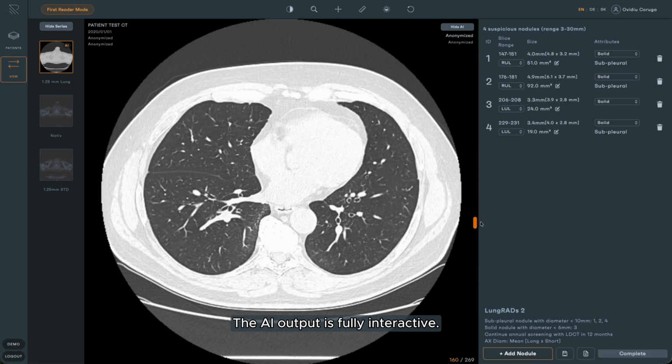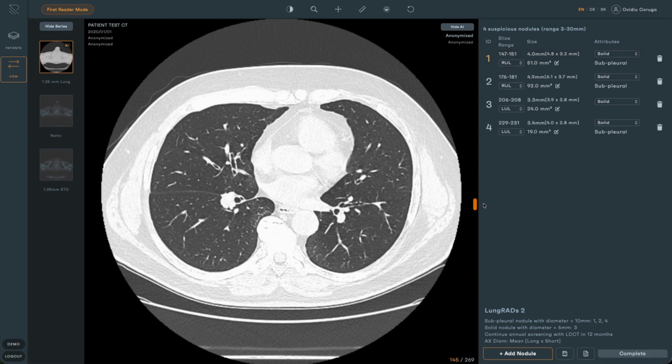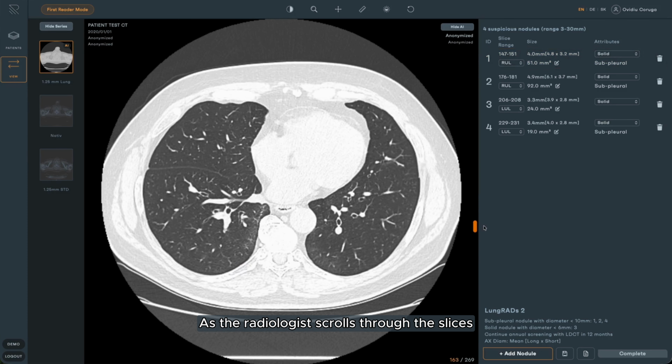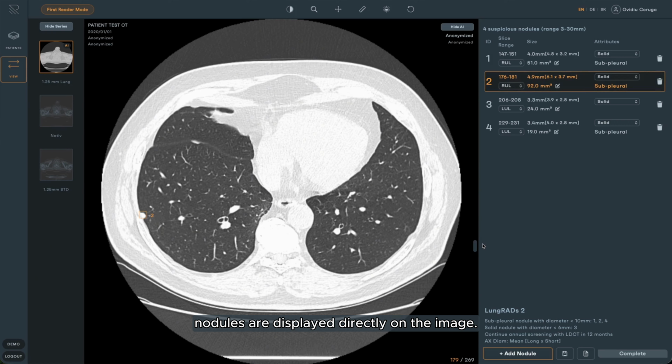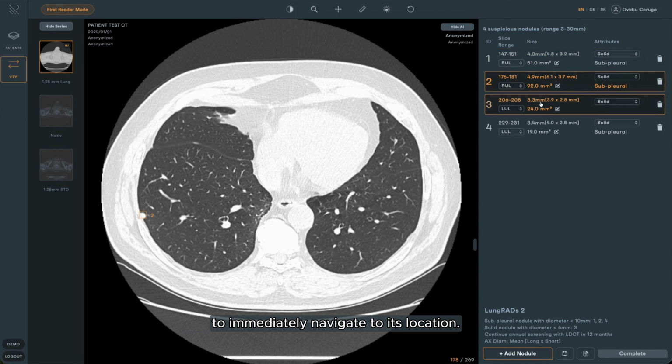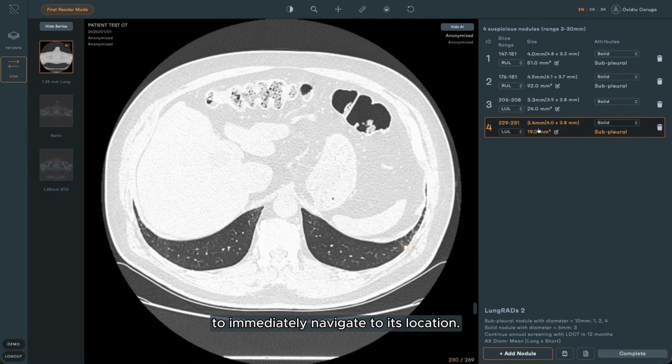The AI output is fully interactive. As the radiologist scrolls through the slices, the detected nodules are displayed directly on the image. The user can also select each nodule individually to immediately navigate to its location. For every detected nodule, the platform displays the relevant measurements and attributes.